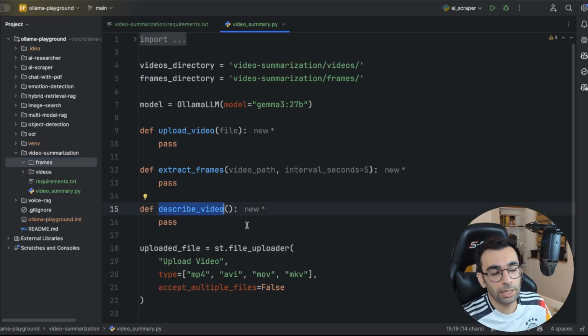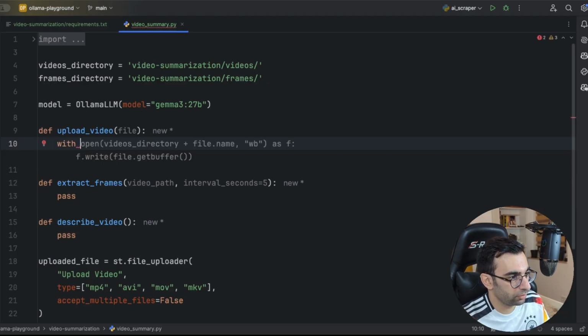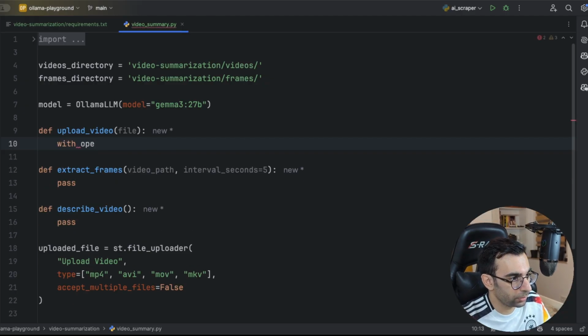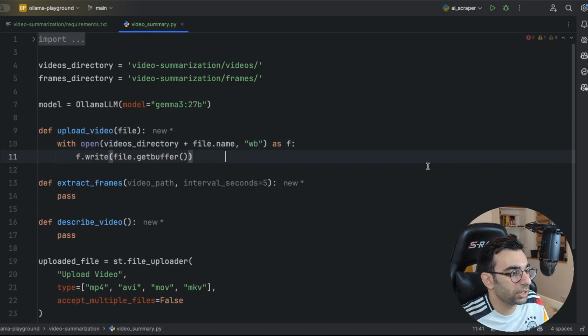So let's go and start coding the logic here. Gonna collapse this one. Uploading video is just basic Python working with files. So I'm gonna open this file for writing, and then I'm gonna write it to the file. That's it. But extracting frames is a bit more complicated.